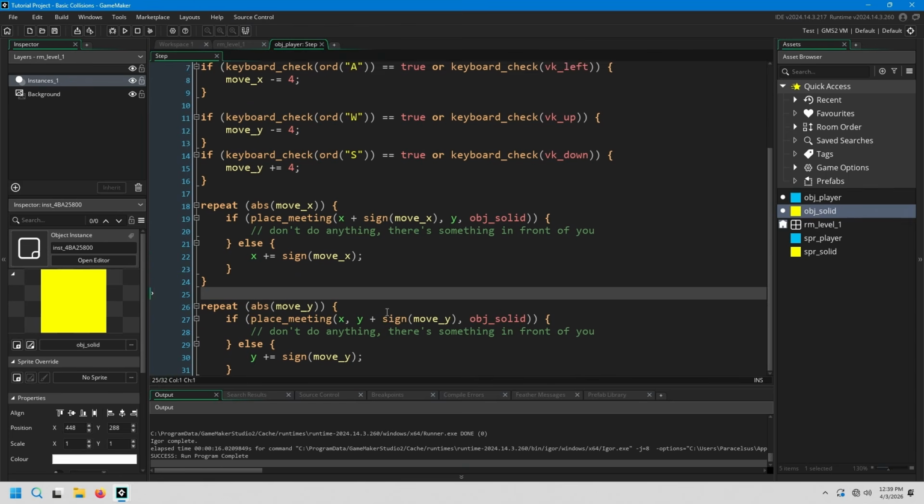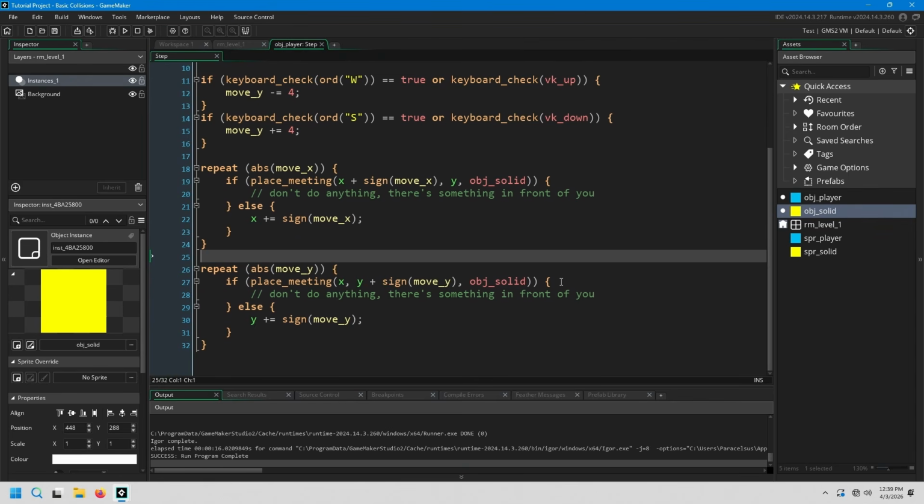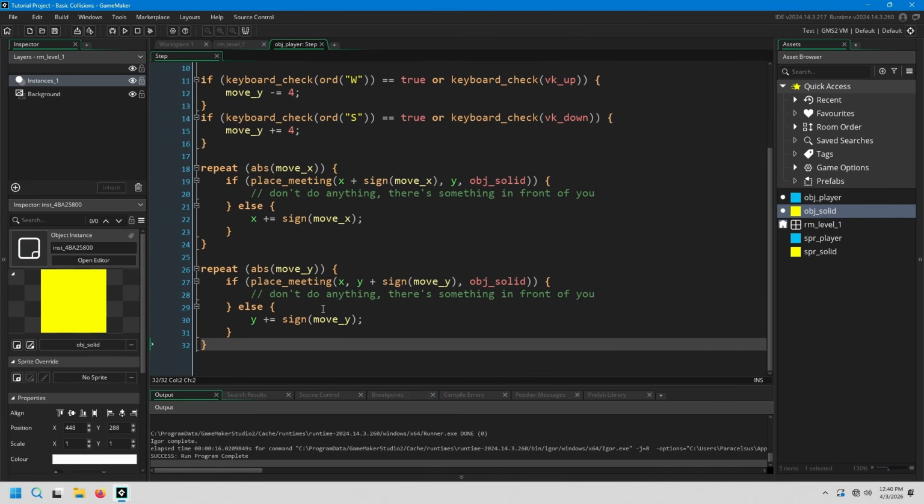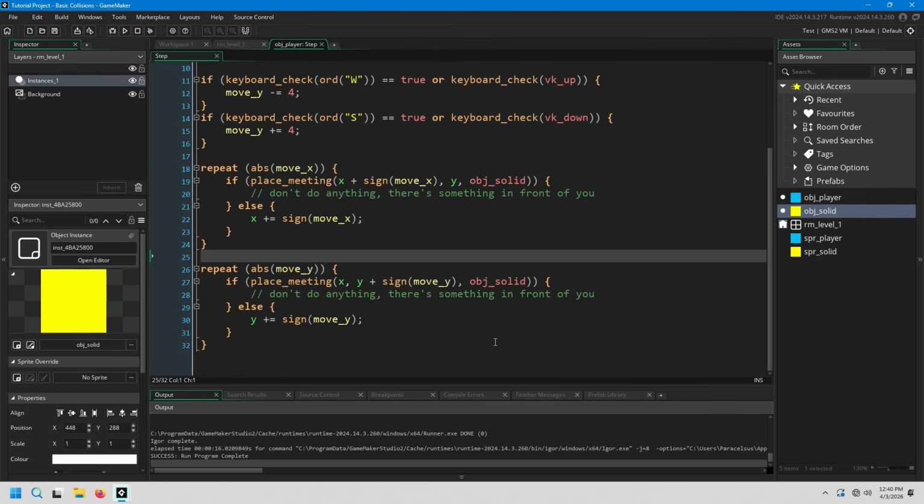Let's see. Last notes about this. So we are now checking for collisions in a loop, and whenever you see something like this in code, you might think, is running a collision check in a loop going to be bad for performance? And the short answer to that is no. The long answer to that is that GameMaker's built-in collision system is actually really well optimized.